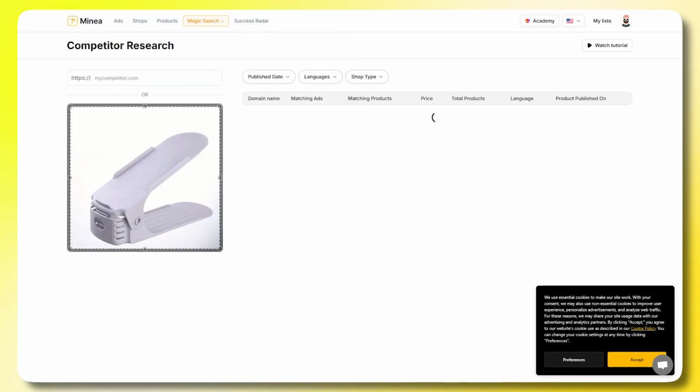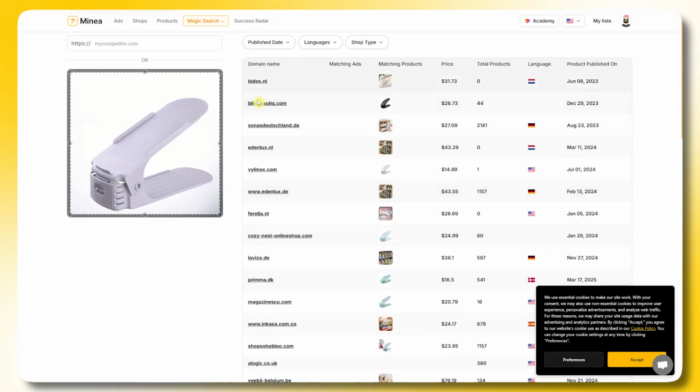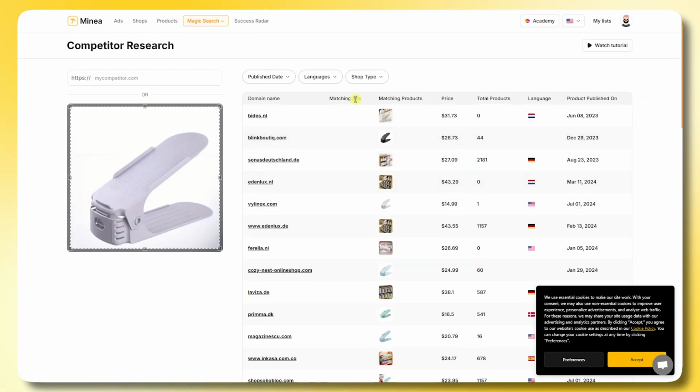So now Minea will show you stores currently running ads for that product. And then you could now see their domains in here, including their product pages, ad creatives, pricing, and Shopify versus WooCommerce setup. You could also see that right here depending on the store. All right, so now let's interpret the results.